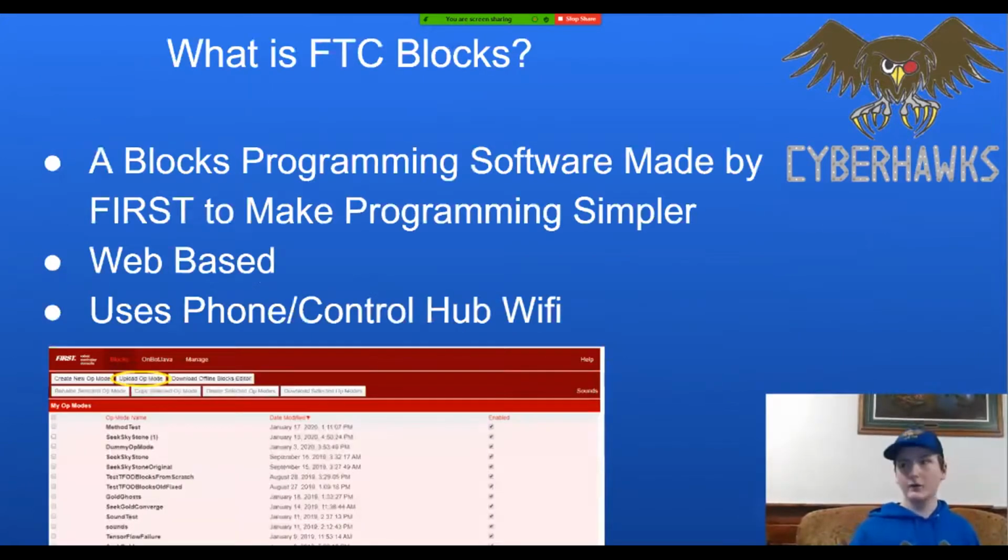So first of all, what is FTC blocks? It's a blocks programming software made by FIRST to make programming simple. It's web-based and it uses phones and control hub Wi-Fi. On this page, you can see the pro and con of FTC blocks. It's web-based, so you can use it on Chromebooks or laptops. You can even use it on the driver station or RC phone if you wanted to. You can program the blocks on there. But you have to be connected to the phone's Wi-Fi to begin programming on it, which is the main downside. That's the one major downfall of FTC blocks.